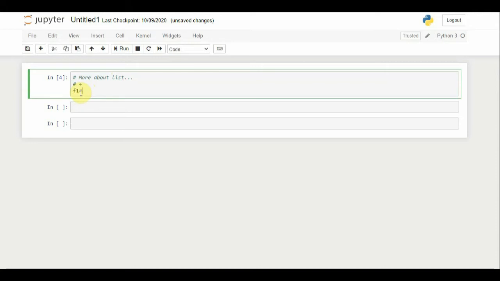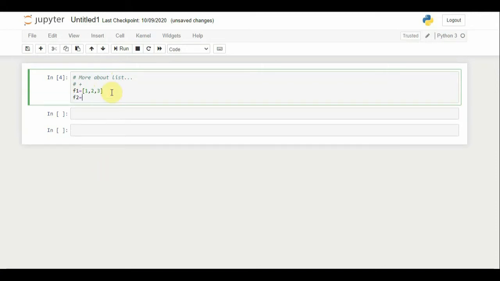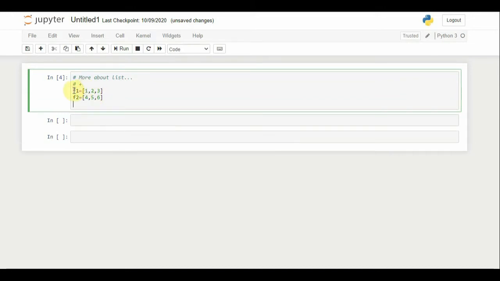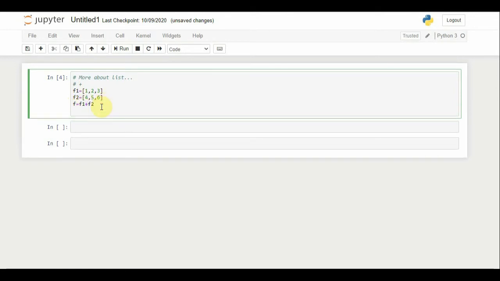Suppose f1 is a list which contains three integers, 1 2 3, and f2 is a list which also contains three integers, 4 5 6. To concatenate f1 and f2 we can store the result in a list f, as f1 plus f2. This plus operator will concatenate these two lists and store them in f. So we can print list f.